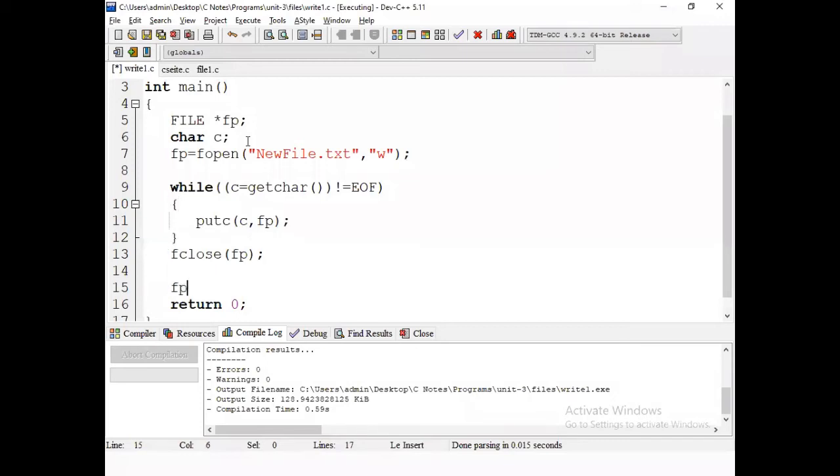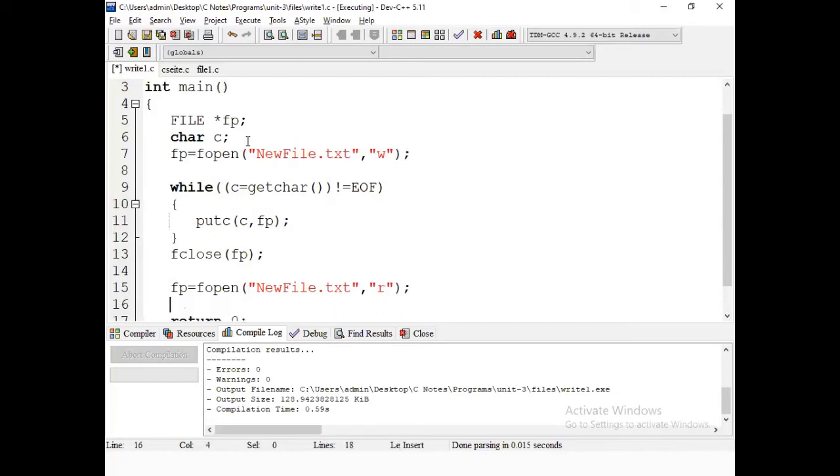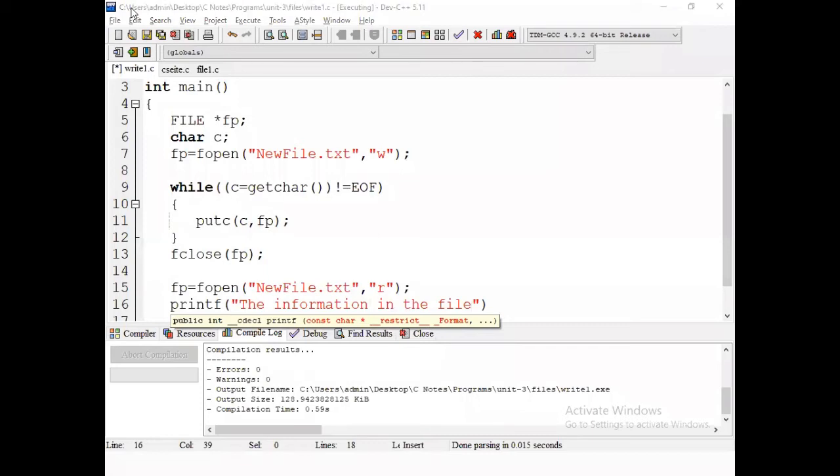The same file pointer again, fopen. What is the file name? newfile.txt. Once that is opened in write mode, next time we can open it in read mode. Next, printf: information in the file is, we can print the total information.